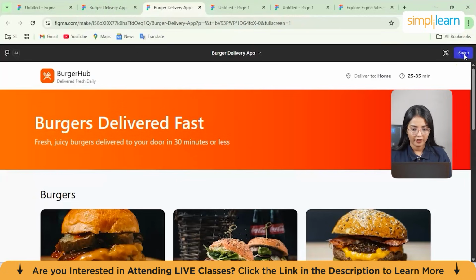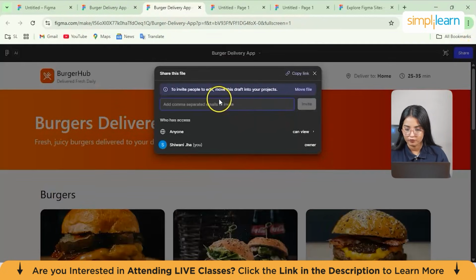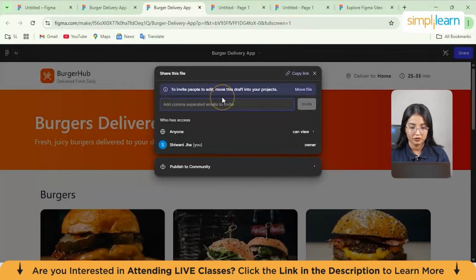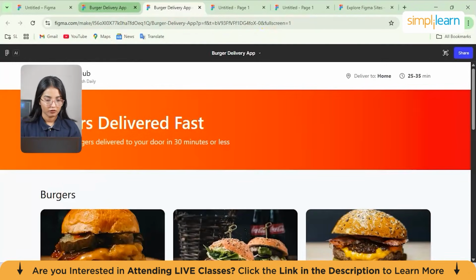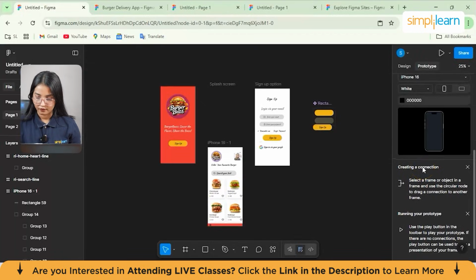Now, let's just go back. You can also share it with your friends from here. Just click on the share option and you can invite people to edit, move this draft, and you can also give access to more people from here. You can also publish this to the community as well. Or the simplest way is to just copy the link and share it with your audiences or the people whom you want to share with. So let's go back.